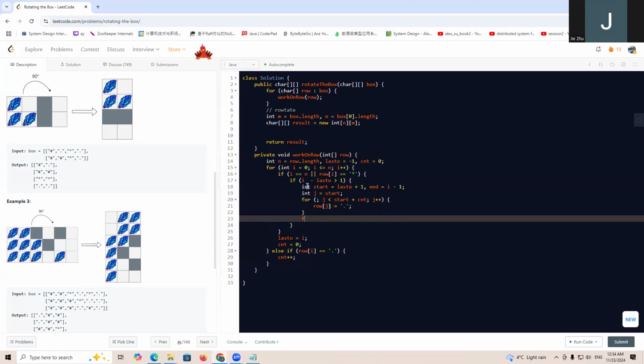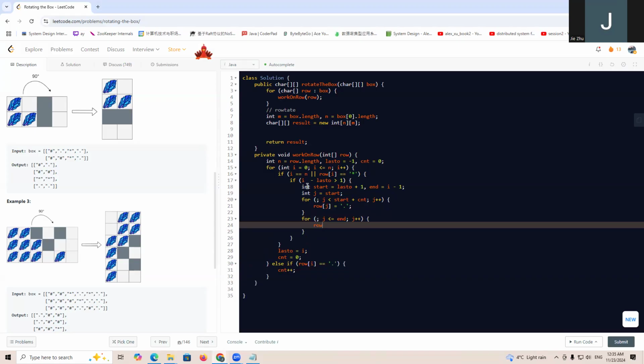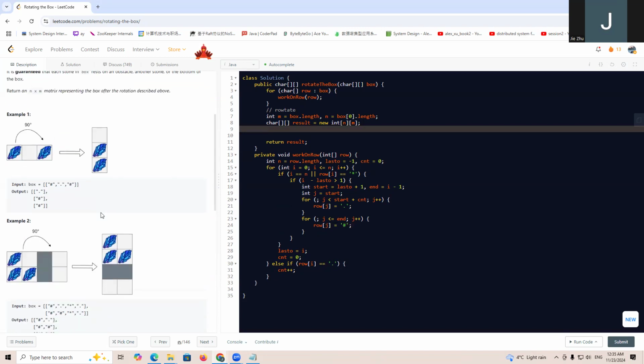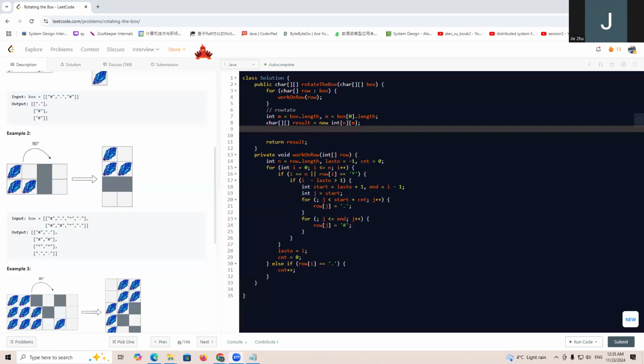And what we do is that for the rest, j is smaller than or equal to m, right? Or we can also write j smaller than i, j plus plus. For this part, we're going to have row j equals the stone, right? So this is the work on the row. Then we rotate.